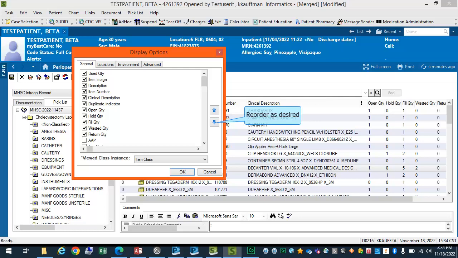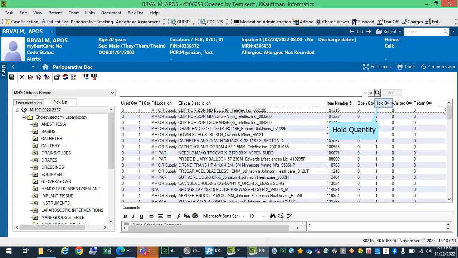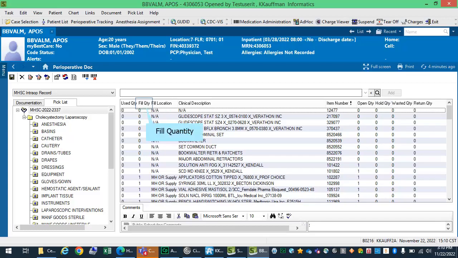The columns we are going to focus on are the open quantity, hold quantity, and the fill quantity. Click OK to save. The open quantity number represents the amount of an item that is pulled for the case and that you plan to open. The hold quantity number represents the amount of an item that is picked in the bin in case you need additional supplies. The fill quantity number should be equal to the open and hold combined.